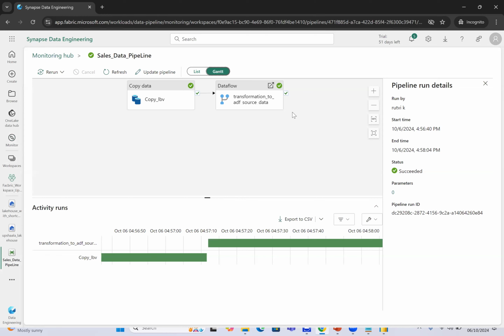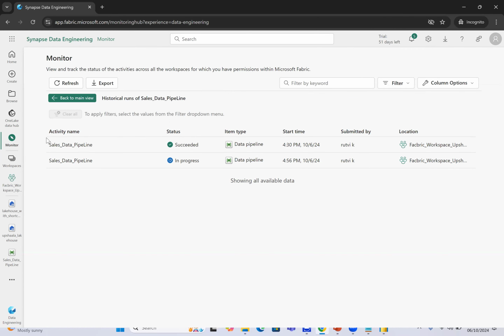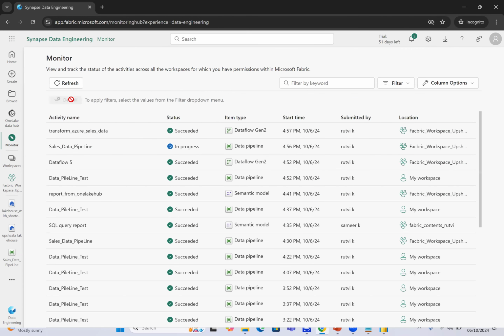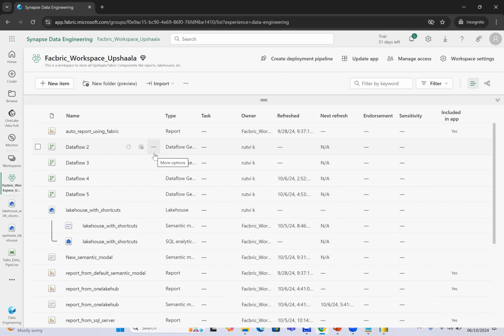Like this, if you have n number of activities, all your activities' information will be listed here, and you can monitor like this. If you want to update, you can click update pipeline and go back to the monitor app. Go to your back menu, and you can get into your sales data pipeline. This is how we can get into things, or directly get in here. Any questions till now?